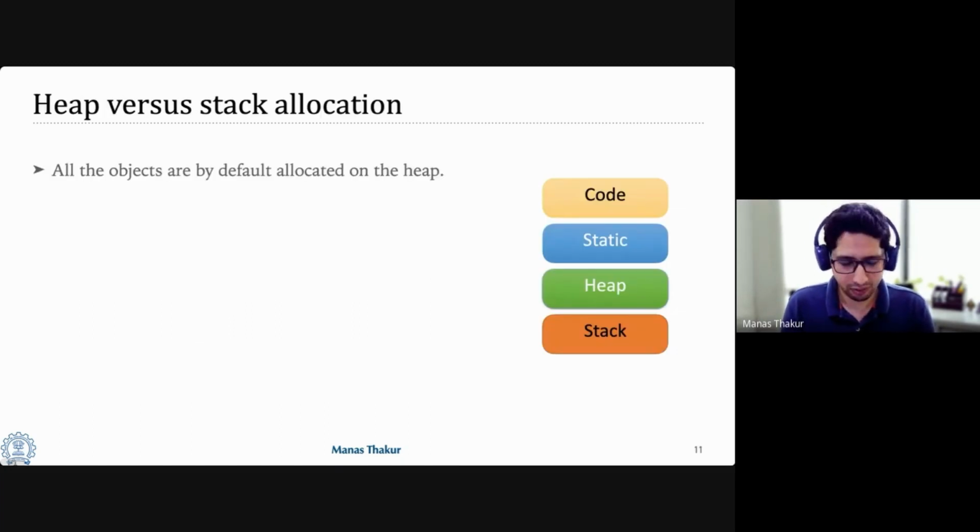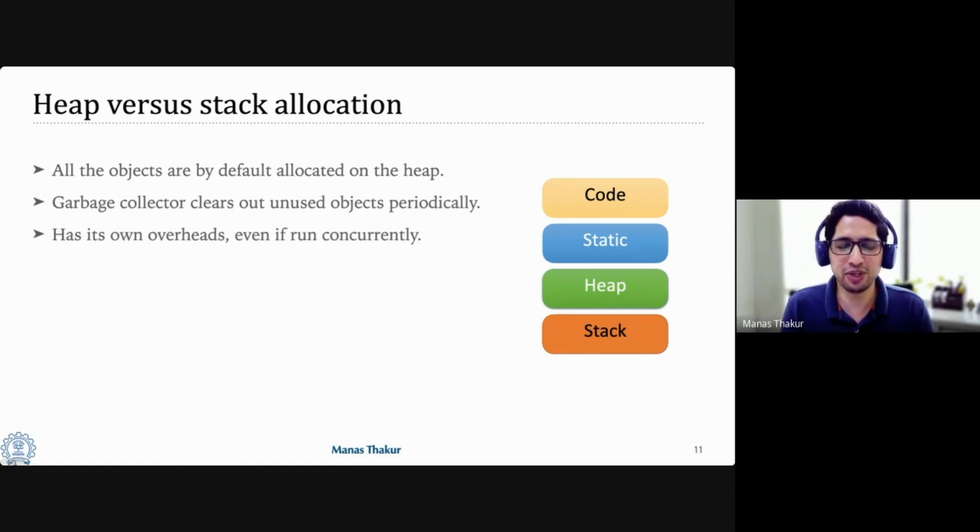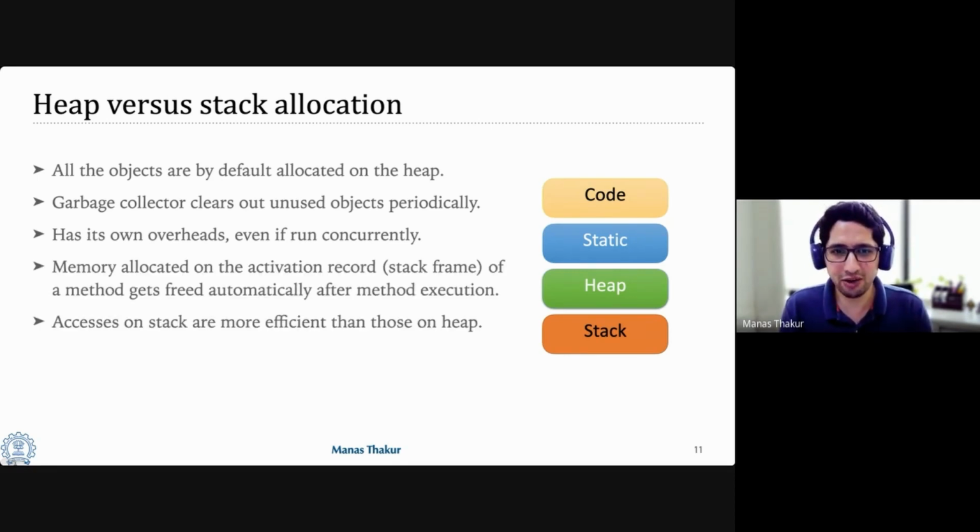And as we know, all the objects in Java are by default allocated on the heap. Garbage collector clears out unused objects periodically. It keeps running at certain points of time. There are also concurrent GCs and so on. So garbage collection has its overheads, as we mentioned. On the other hand, memory allocated on the activation record or stack frame of a method, like the local variables, gets freed automatically after method execution. Right? You pop off the stack frame of a method foo, everything that was local to foo, allocated on the stack frame of foo, just gets freed away. Further, accesses on stack are more efficient than those on heap. You can replace them, let's say, with constant offsets instead of making indirections multiple times on the heap. So that's the comparison between stack and heap.